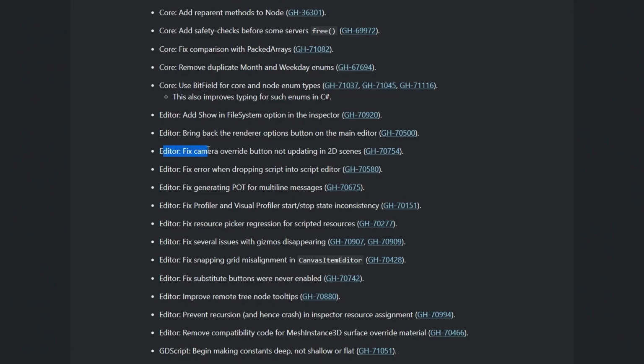Ooh, okay, so this one, the editor: fix the camera override button not updating in 2D scenes. This literally happened as I was building the Pong game, where I changed the size of the camera for the display because I wanted to change how much was rendered and how big I wanted the camera view. When I would play, it would not update the display area, so what I had in the editor was wrong when I actually ran it. So that's awesome that that's fixed. I actually ran into that one.